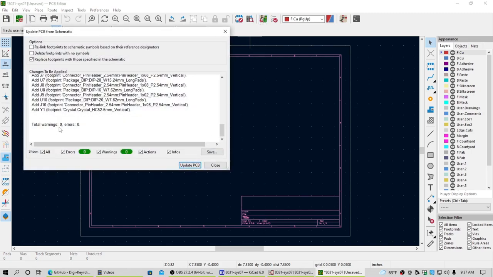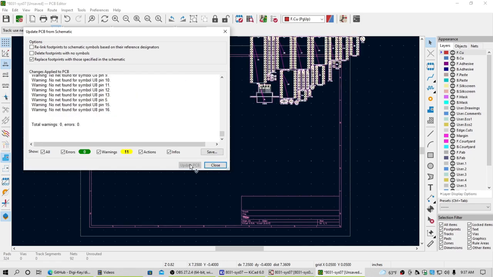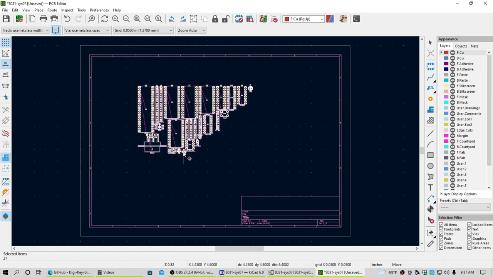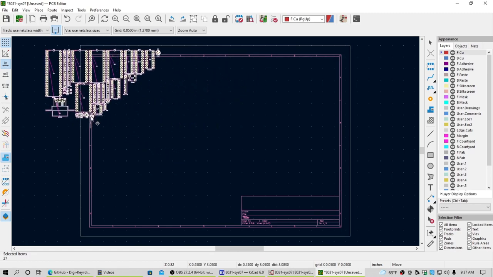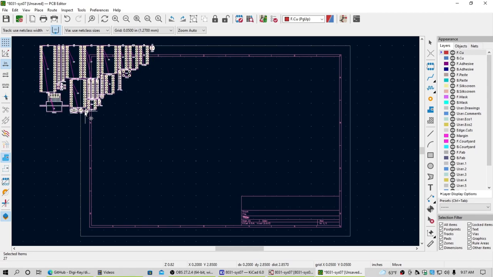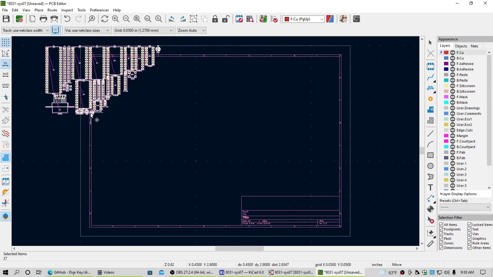There's no warnings or errors, which is good. It means there's a footprint for every part. So we're going to hit Update PCB and close this. That's good. It has all of our parts. I'm just going to put them here in the corner. The first thing you want to do is make the edges for our board. I'm going to put this in the corner here for now, and then we'll go do the edges.